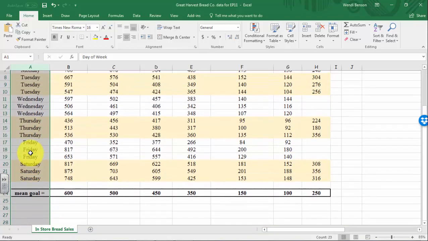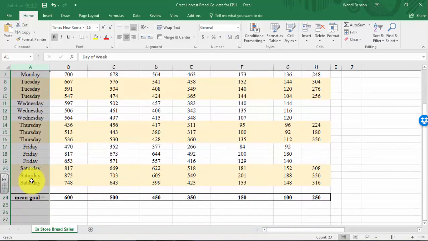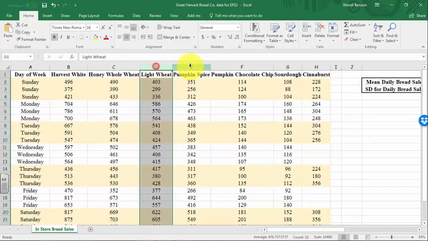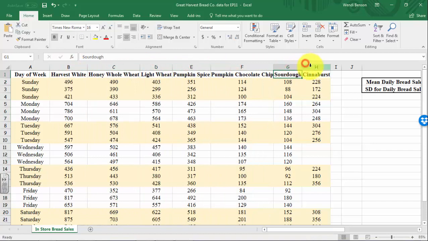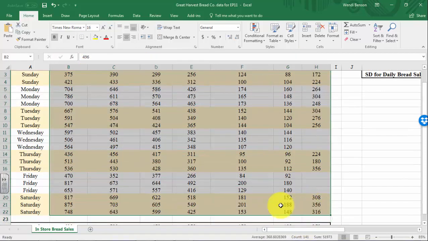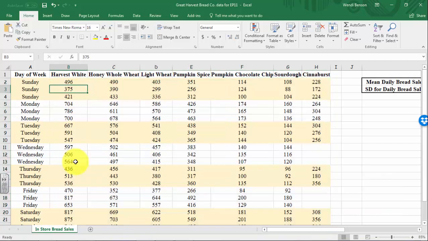where this first column here represents the days of the week that data was collected on. You can see data was collected for a 3-week period on Sunday, Monday, Tuesday, Wednesday, Thursday, and Friday 3 times. The different columns here represent the different types of bread that we collected data for, and the numbers represent how many loaves of each type of bread was sold on a particular day. So for instance, on the second Sunday of data collection, we sold 375 loaves of Harvest White.